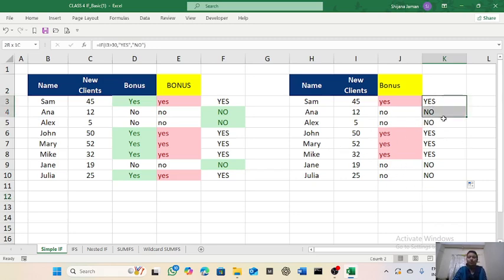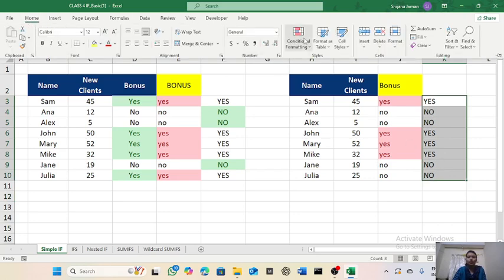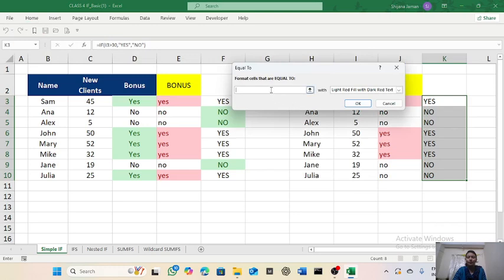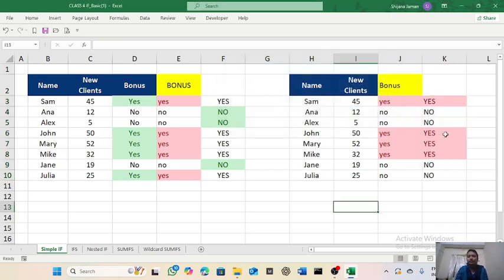So we want to color this. Home, Conditional Formatting, Highlight Cells Rules, Equal To. Now we want to color yes, that's why we write yes. Yes, our yes cells are colored.